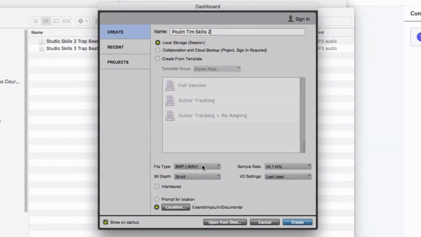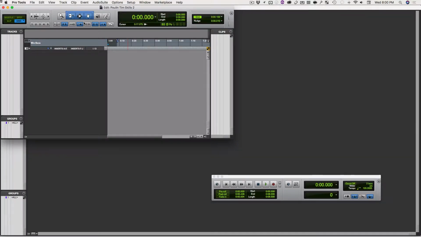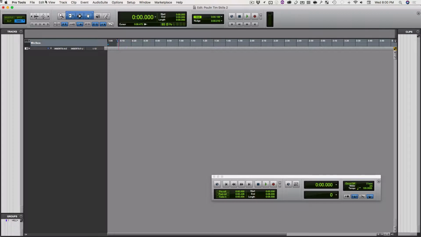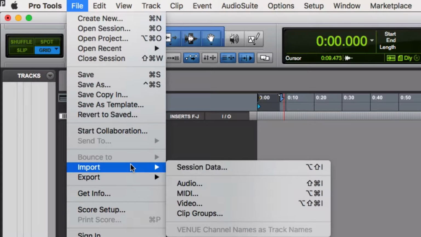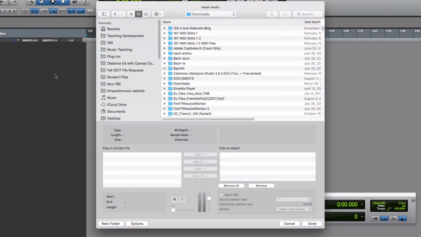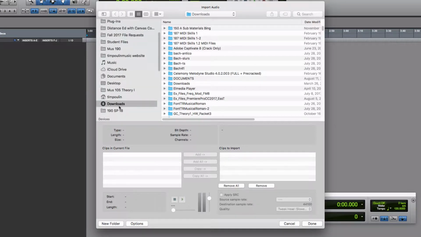These settings are fine. 24-bit, WAV file, so on and so forth. Okay, so I hit create and make this full size and so on. Now I'm going to go to File and Import Audio. To do that, I need to go to my desktop, so let's find it. Downloads. And here it is.